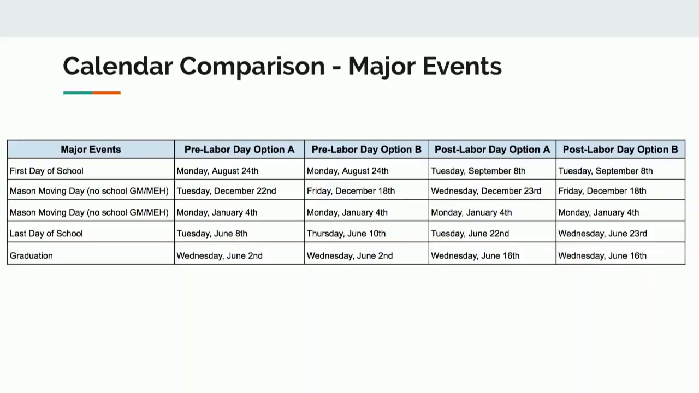If we look at post-Labor Day option A and post-Labor Day option B, the start date would be September 8th for both. Mason Move Day number 1 for option A would be December 23rd versus option B, which would be December 18th. Both have January 4th as the second move day. The last day of school for option A is Tuesday, June 22nd, and option B is June 23rd. They would both have the same graduation day, which is June 16th.